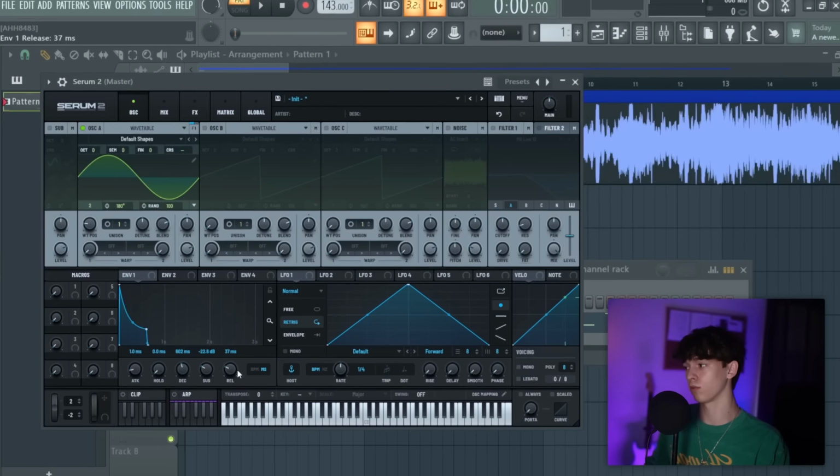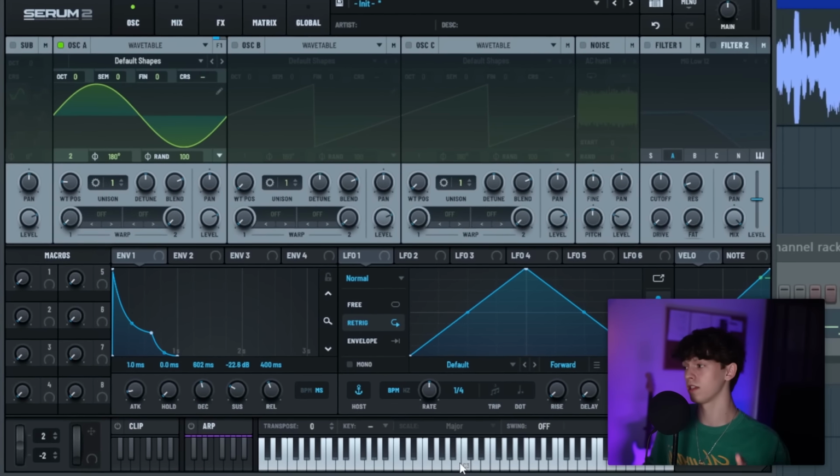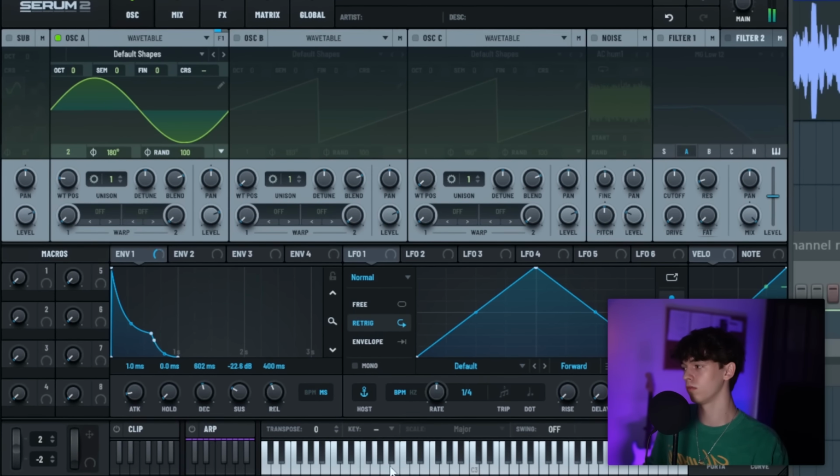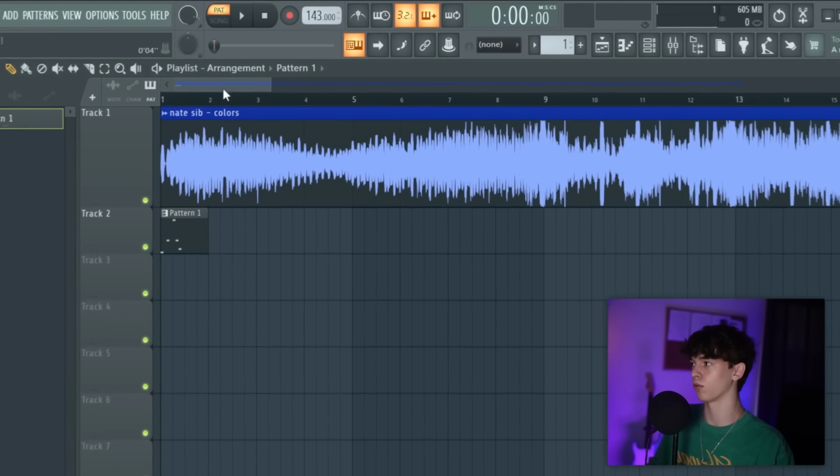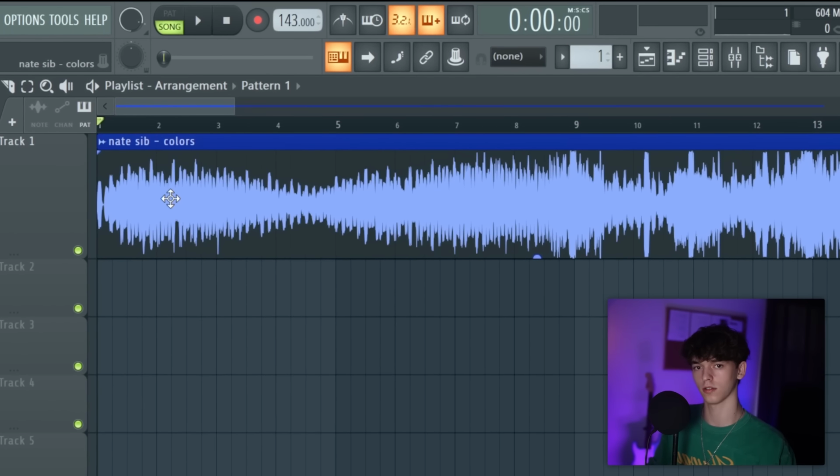probably around here. And I noticed that each note stops a little bit too quickly, so we can fix that by increasing the release here. And so now whenever we release a note, it holds for longer. Now another thing I notice in our reference track is that it's a lot more soft.